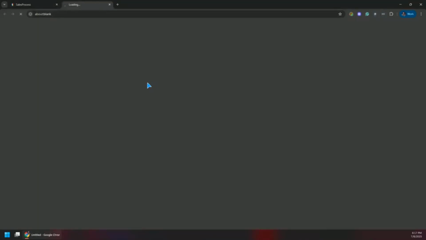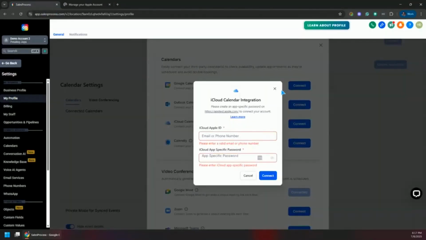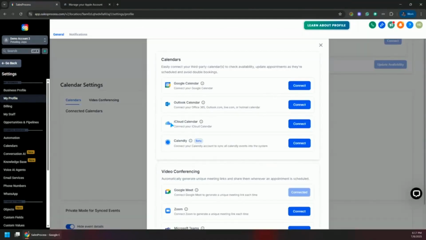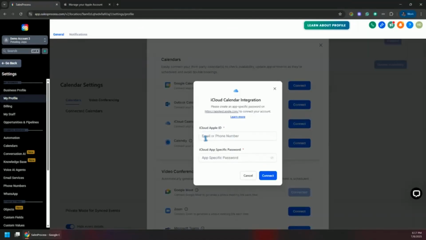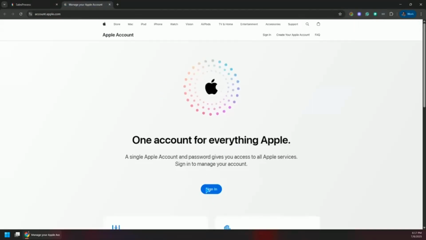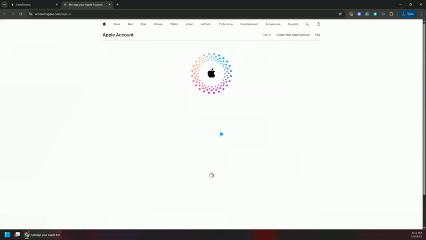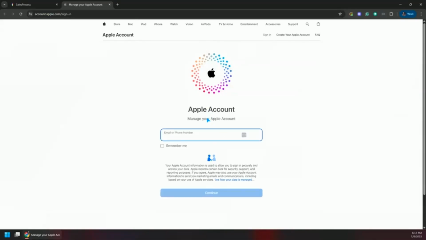Let's go to the Apple ID. Where do you set it up? So we are synchronizing the iCloud calendar. Clicking on it, it is asking for our Apple ID email address. Let me sign in. Let me try if my Apple ID still exists.